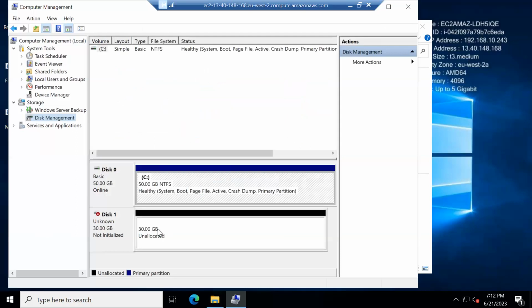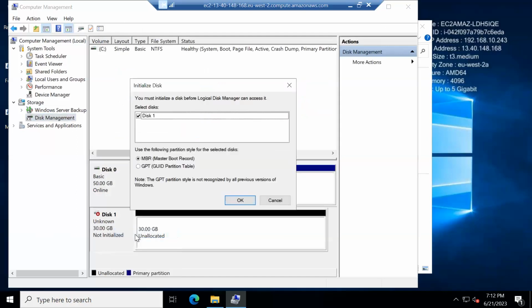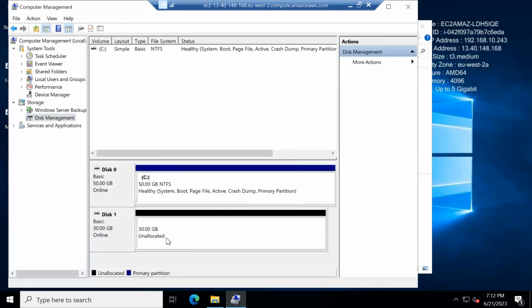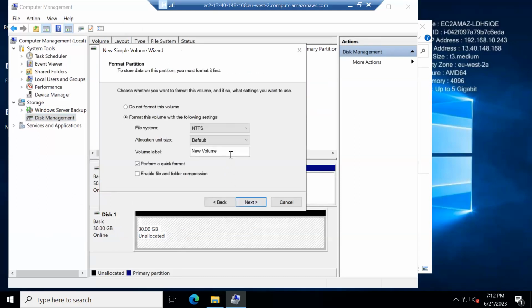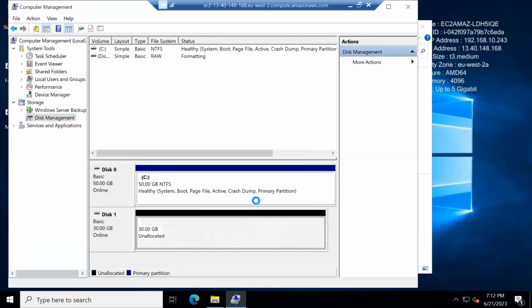Now, let's deal with this other one. So right click, initialize it. That's the first thing you want to do. Just go with the default. So it's initialized, it's online, but it's still unallocated. So what do we do? Right click, and then a new simple volume like we did for the other one. Next, next, next. You can give it a name that you want. We can call it backup. Okay, so that'll be fine. So next, and then finish.